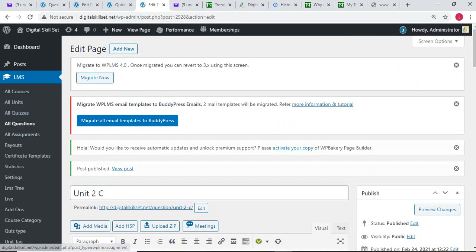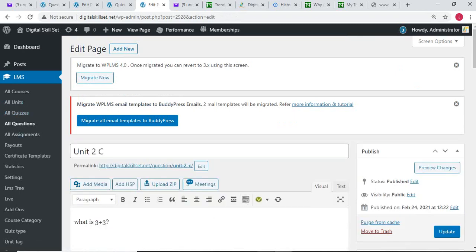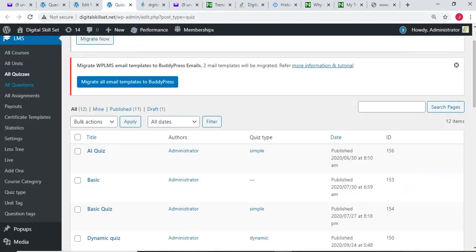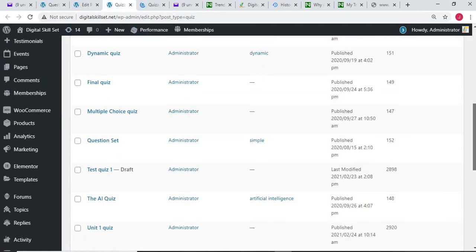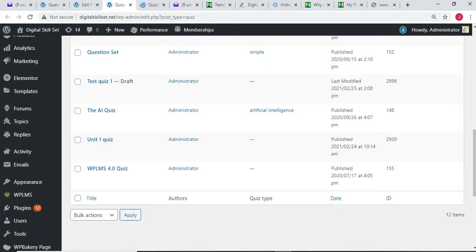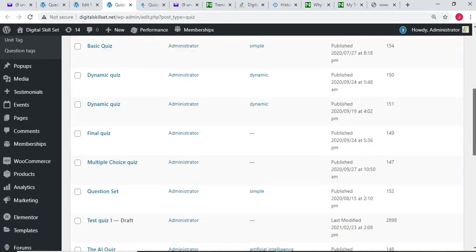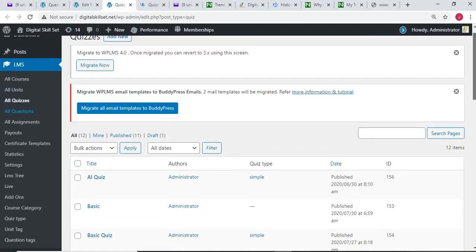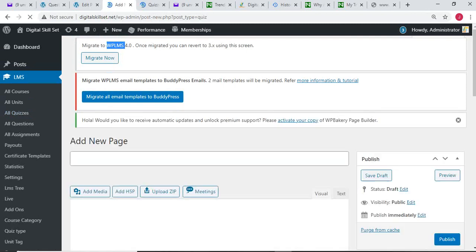So the next thing to do is to go to all quizzes. I think I have it somewhere open already. So we can see under all quizzes we have unit 1 quiz already created. So I quickly create unit 2 quiz. I call it unit 2 quiz.